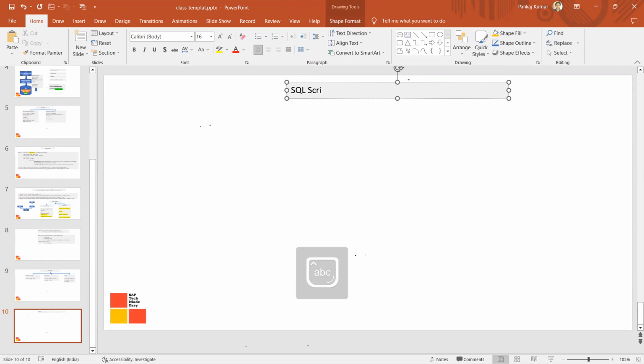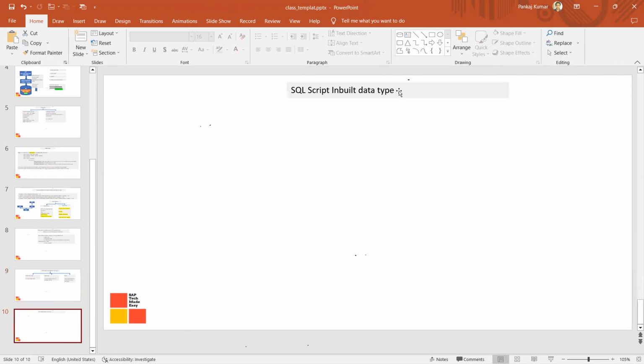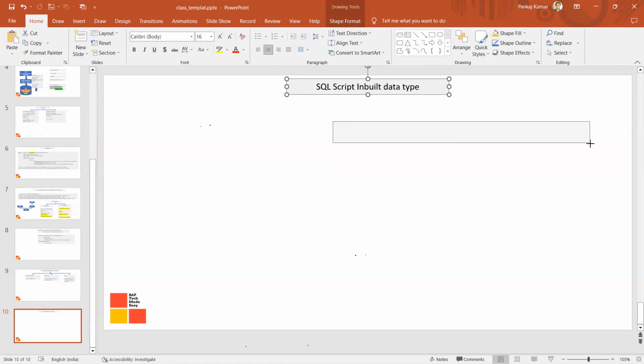And now let's see the SQL script inbuilt data types. The one which we just discussed, what is this? This is the user defined data type. Okay, this is user defined data type. So a user defined data type is possible only when you have the inbuilt data types. What are those inbuilt data types? Let's quickly try to note it down over here.